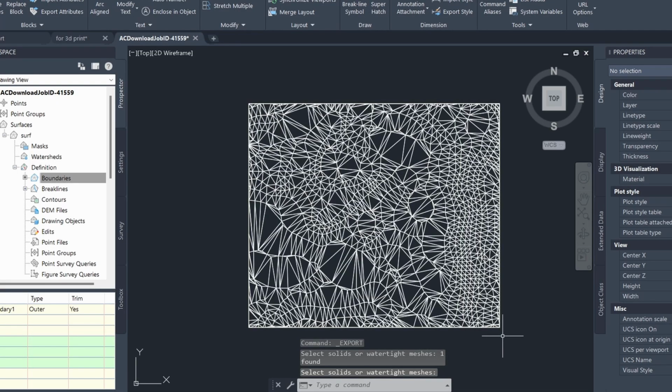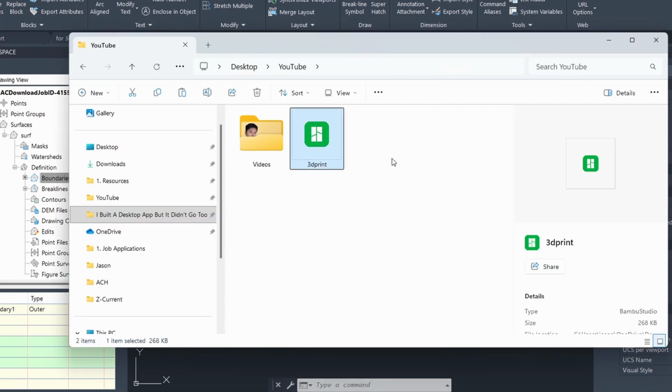Alright, so now we're going to go to the location of the file. Alright, so here you can see our 3D print file has been saved, and you can see that the icon is the Bambu Studio icon because I'm using a Bambu Lab Mini A1 3D printer. So I'm going to open up this file in Bambu Studio.